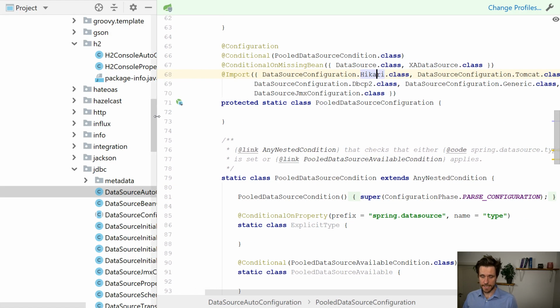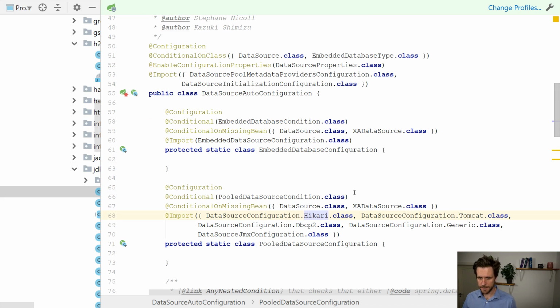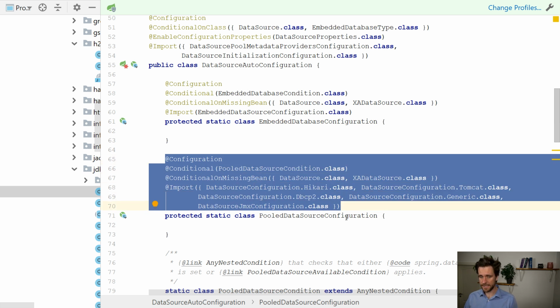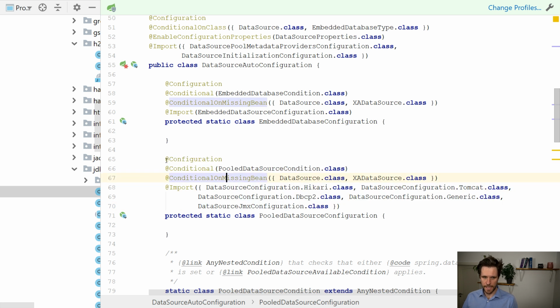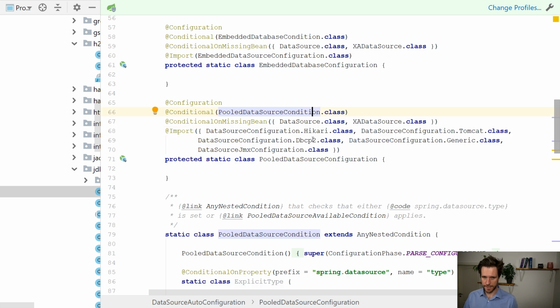And when you go to that file, you'll see there's actually a ton of annotations going on here. But what I want you to focus on, for example, is this class, the pool data source configuration. That is when you use a connection pool in the real world, like Hikari or the Tomcat connection pool or whatever. And it's just a normal Spring configuration, so pretty similar to what we had before with our default config. And it has one conditional statement. And the conditional says, have a look at the pool data source condition.